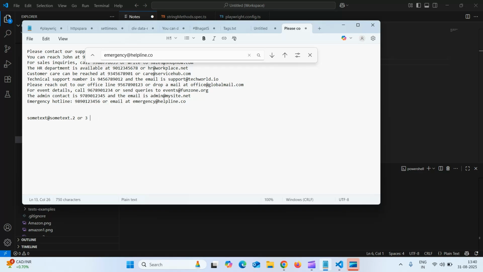Okay, so now we understand that regex is basically a smart searching tool and it works on patterns, correct? So what is a pattern? A pattern is nothing but a set of rules. Now let us see how to create this pattern.